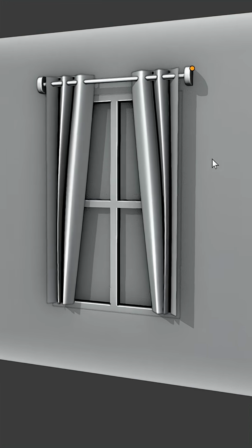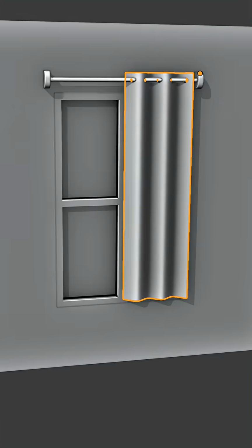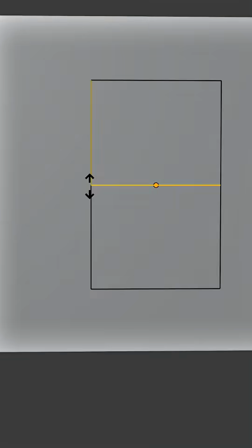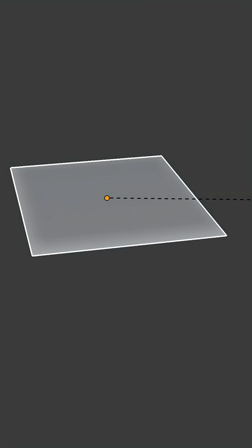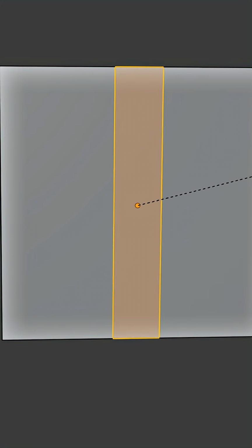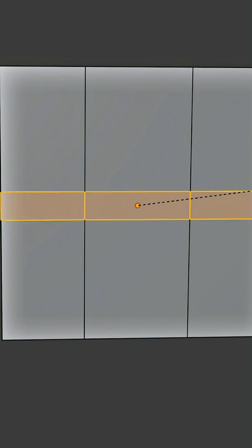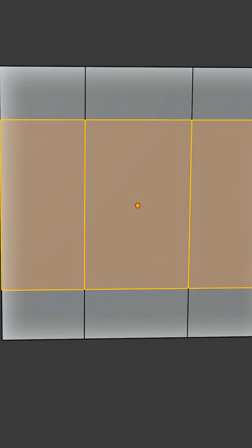How do you model this window with curtains? Add a plane and rotate it 90 degrees. Now go to edit mode and add an edge loop. Bevel it and make it wide as window. Add one more edge loop, bevel it and make it tall as window.